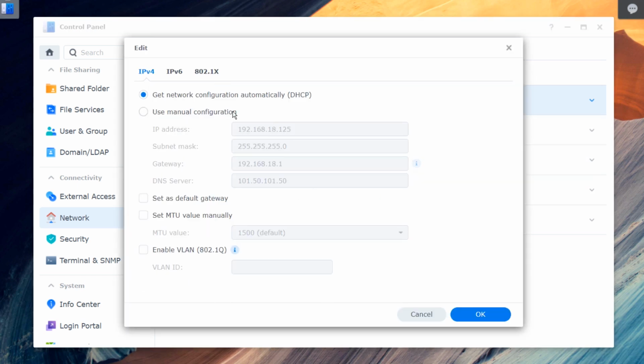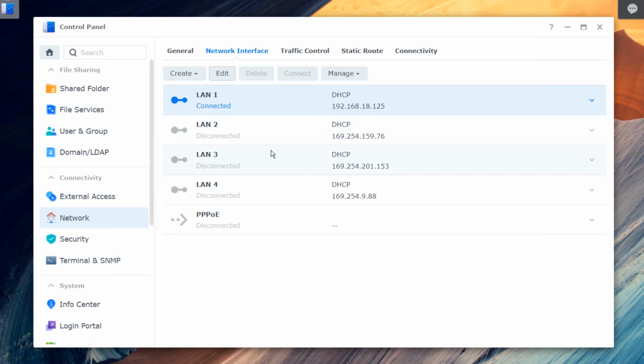So this is going to open up this configuration box for IPv4, IPv6 and even 802.1x. So you can easily configure your DHCP server using the manual configuration right over here. Now you can see that my device, the DS1821 Plus, has 4 LAN ports. So that is why I have 4 DHCP servers running on those 4 different ports. Now once a port is connected to a router, the settings can change automatically. By default, now it is showing 192.168.18.125 on LAN 1, but this was not by default when it was not connected to a router.